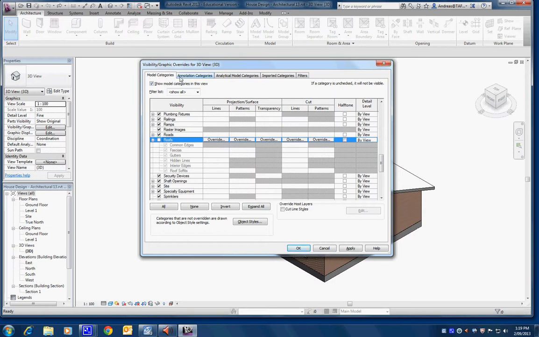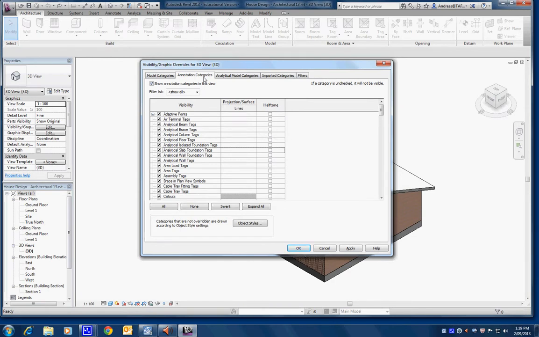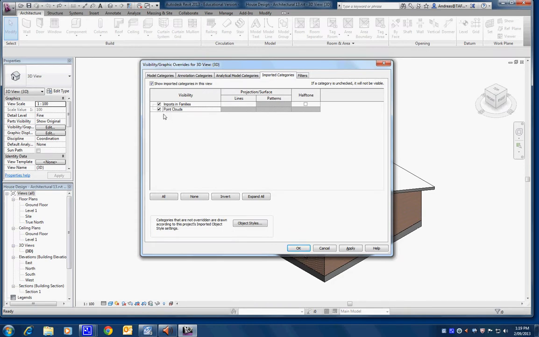Notice up here we've got the model categories, and then we've got the annotation categories. Annotation would include things like the section labels, the elevation labels, text, notes, all that sort of stuff. They relate to different things as well. And imported categories will be here. If we have stuff that we brought in, like an external file, like a CAD file or another Revit file, it'll be in there.